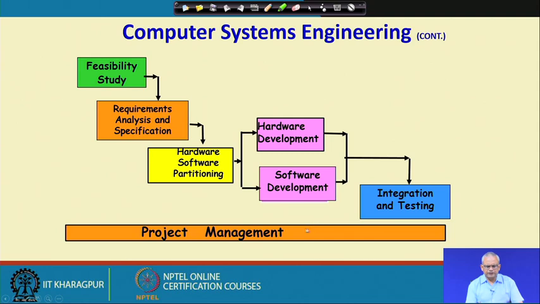So, this is a model or a schematic of computer systems engineering. Initially, we check whether we can do it, whether we need to do it; that is a feasibility study. Then the requirements analysis and specification: understand the requirements and document them. Then decide which part is to be done by hardware and which part by software. Then hardware development and software development proceed in parallel, and after they complete, they are integrated, and the final system testing is done.